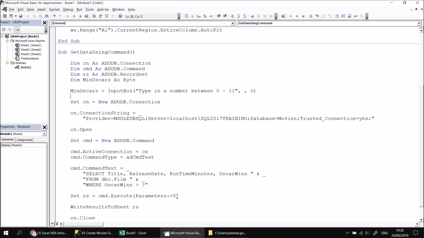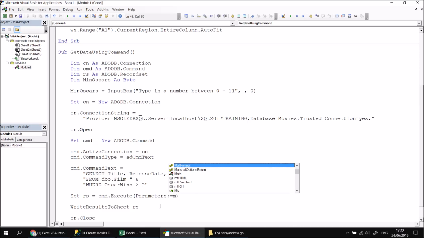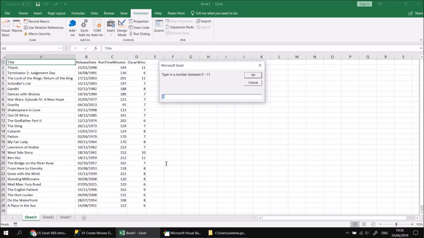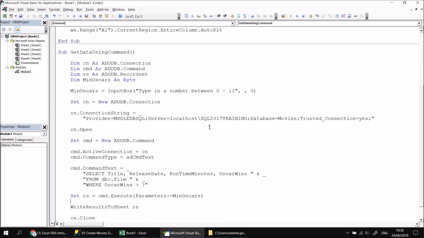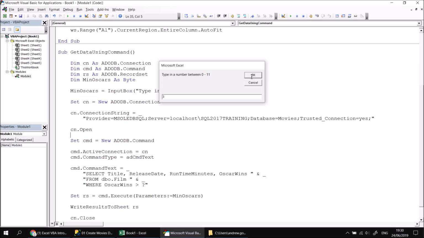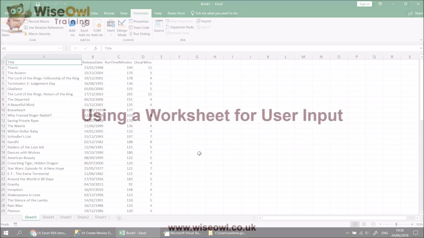Now what I can do is change the hard-coded number 5 in the parameter in the Execute method and replace that with a reference to the minOscars variable. Having done that, if I run the subroutine again, I can now type in any number between 0 and 11. Let's go a bit higher this time. Let's go for 7 or more. So if I type in 7 and then click OK, I will now get a new set of results showing films which won more than 7 Oscars. And each time I run the subroutine, I can type in a different number and the results will reflect what I've asked for.